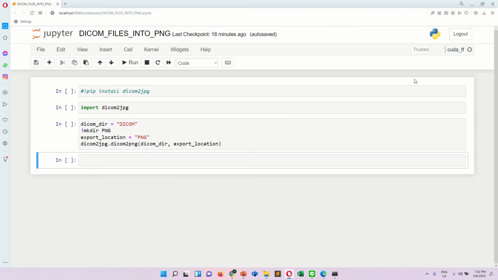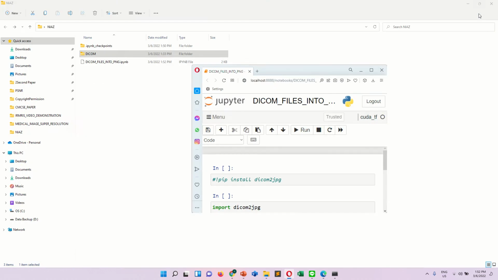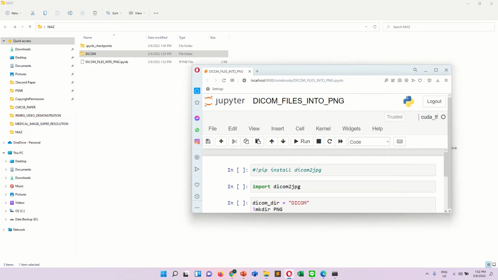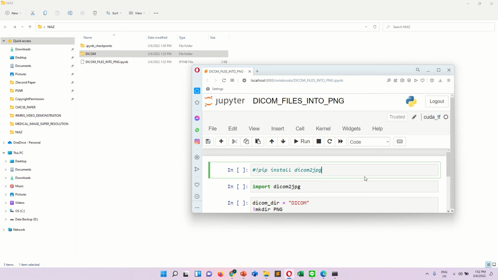But here I run a code, you can observe. Initially you will install dicom2jpg, but in my case I have already installed it. So here, I import the dicom2jpg package.